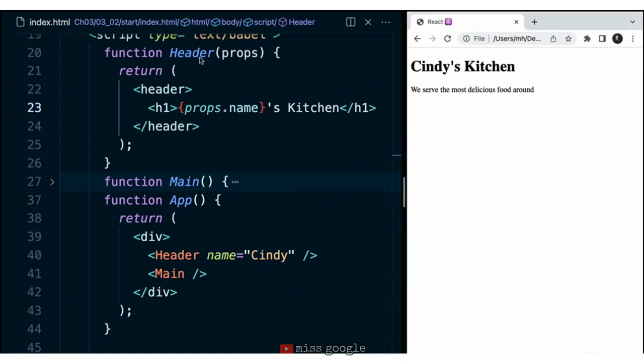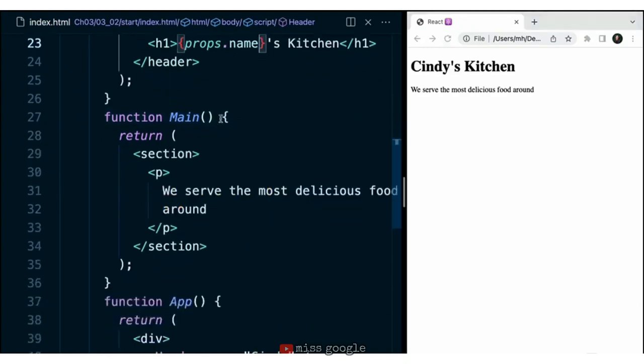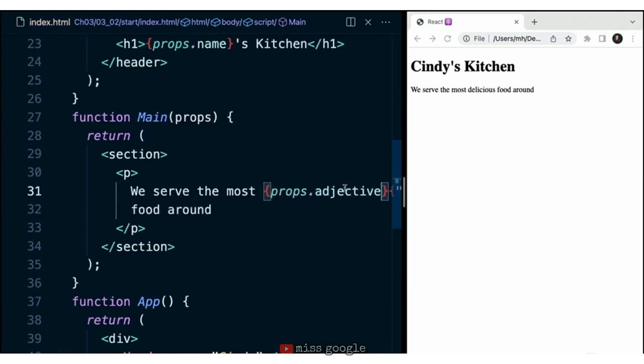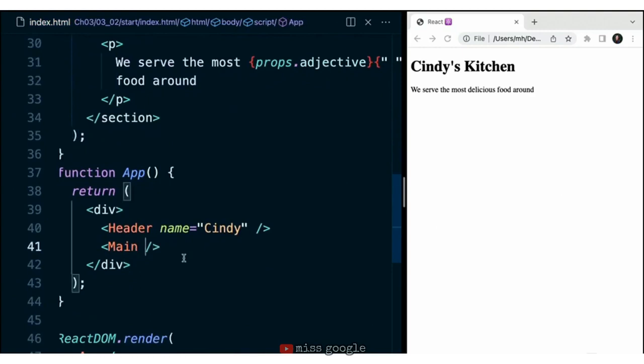So let's go ahead and add a dynamic property to our main component. So the main component also has access to our props object. Right now we are displaying delicious food, but we can say props.adjective food. And now in the main component, we'll say adjective equals amazing. And now this should inject that right into that component. Let's also add a period there.